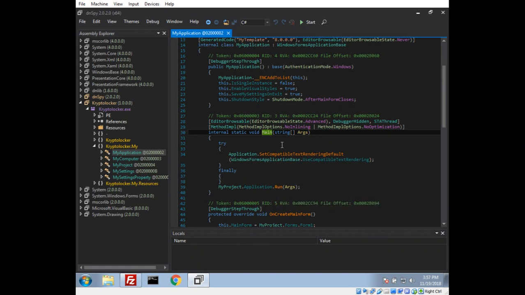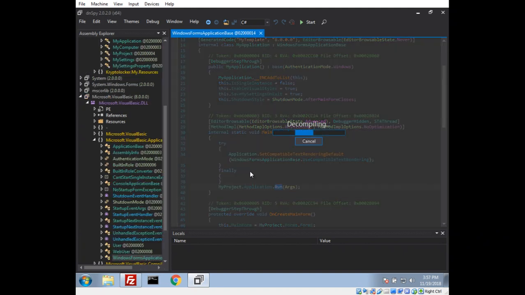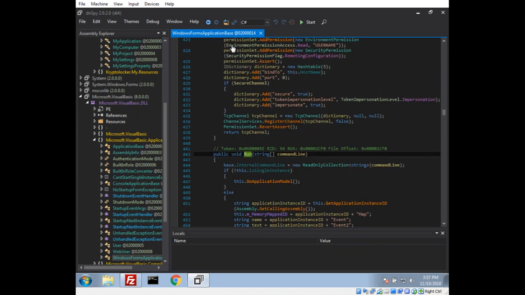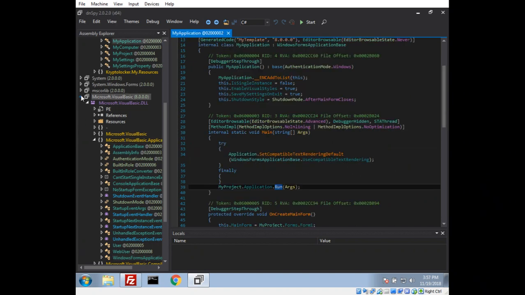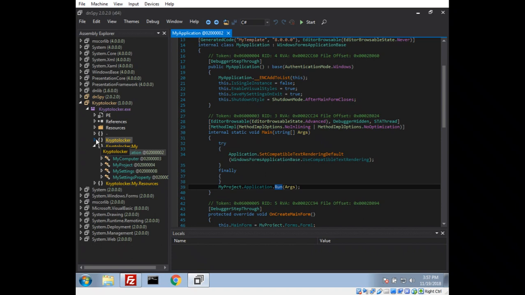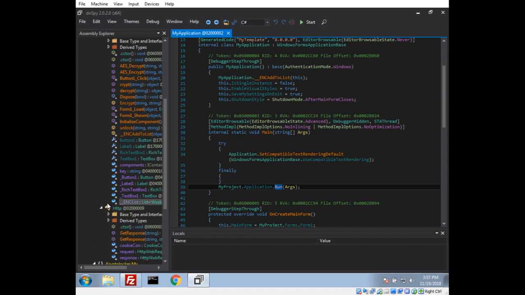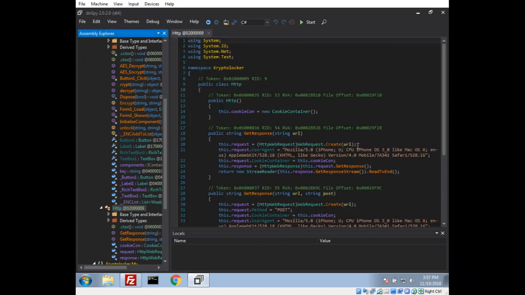If we were to jump into this, it's not going to let us easily see where we're going from here. This is all part of that. So let's go back, and what I'm probably interested in is the main namespace here. We have a Form1 and we have an HTTP class. Let's just take a look at that real quick.